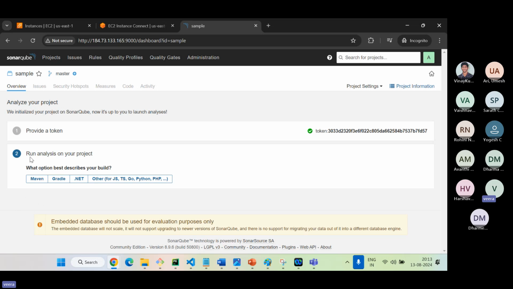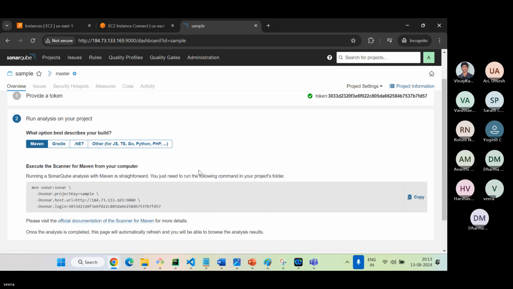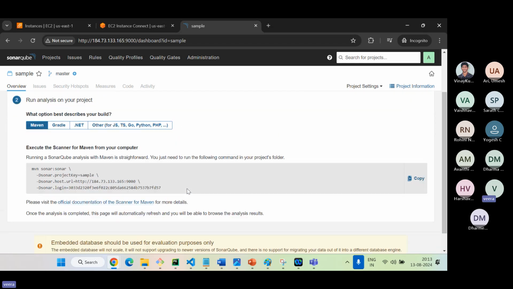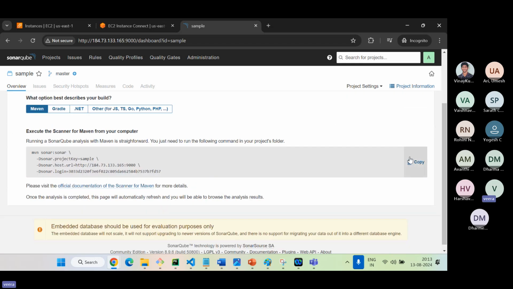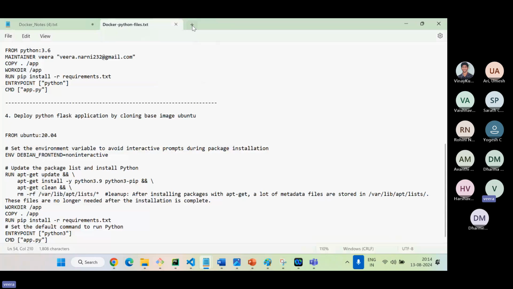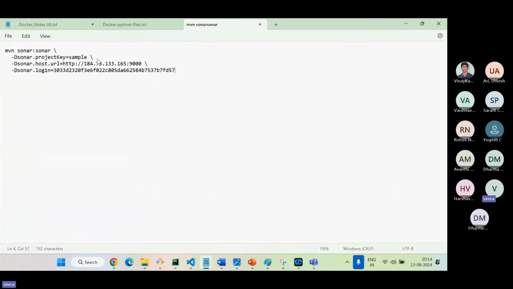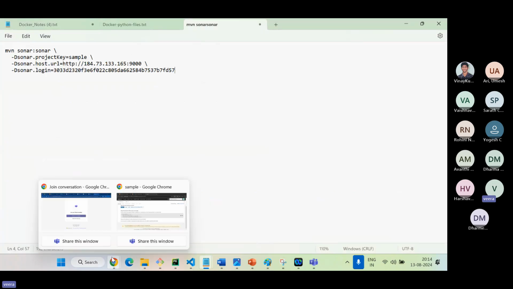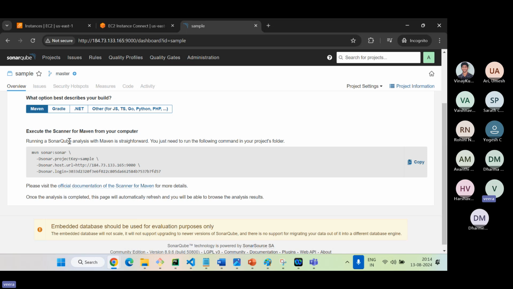So here it will ask to run analysis on your project. Which project do I need to analyze? For example, if I take Maven, we received one syntax snippet. Copy the snippet and paste it somewhere. So we are going to scan which project here? I have selected Maven. We are going to scan the Maven project, right?